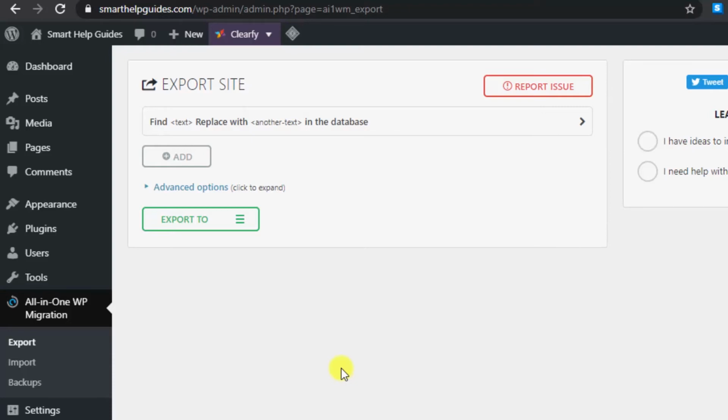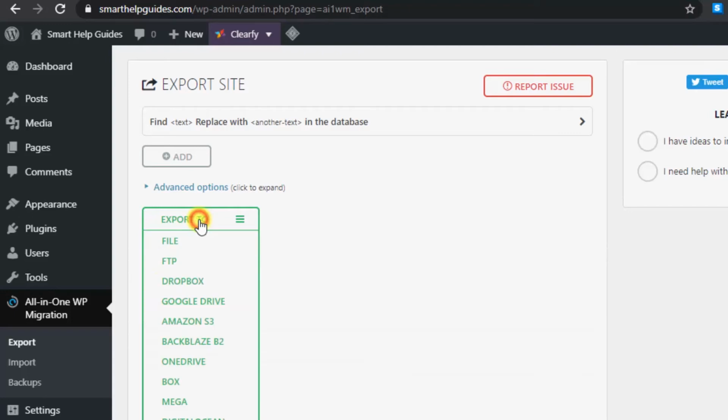So after you create a backup of your WordPress website, click on export to. And here select file.